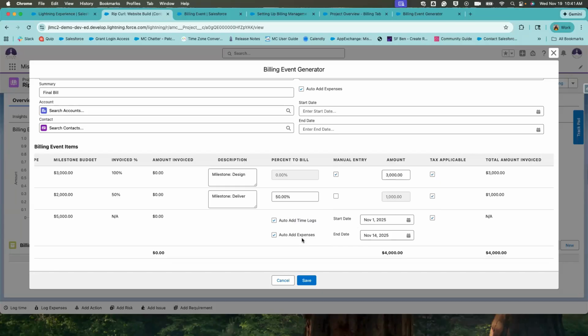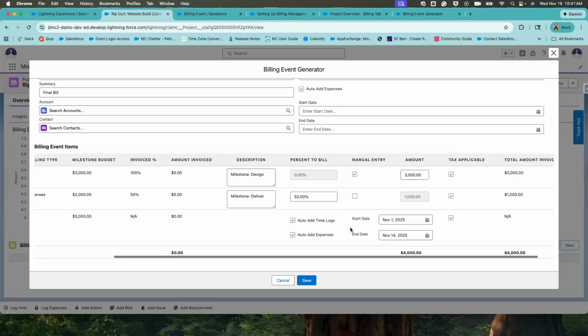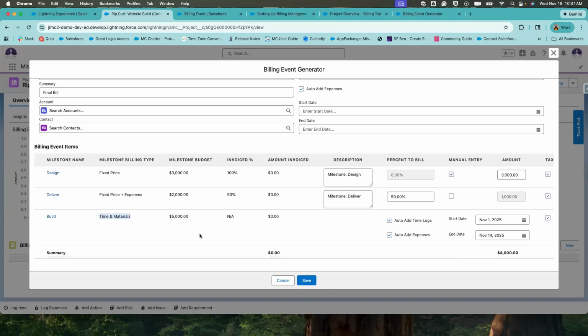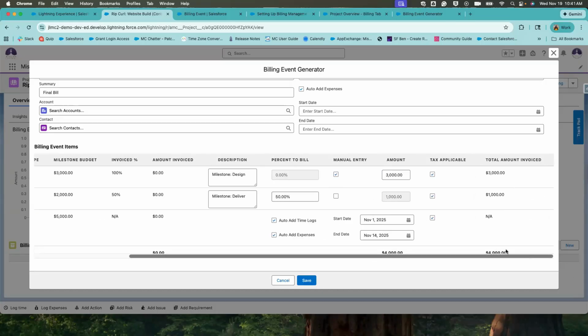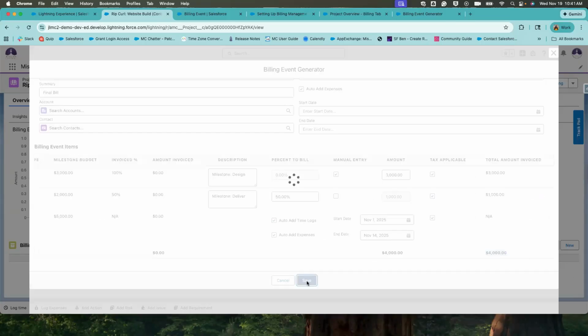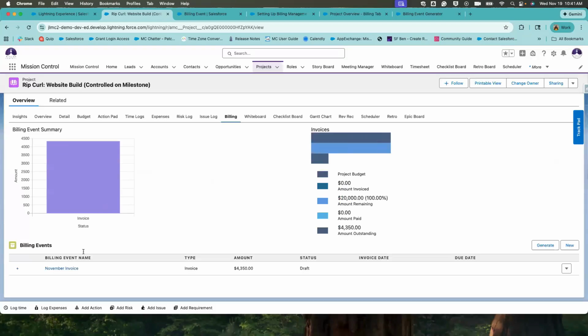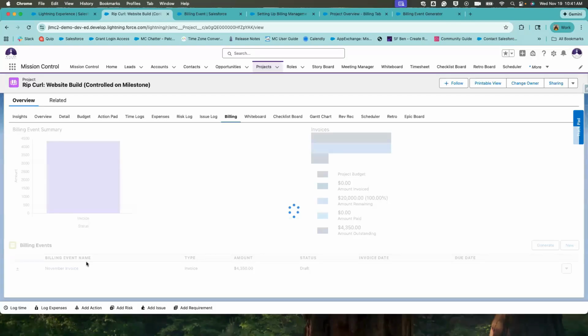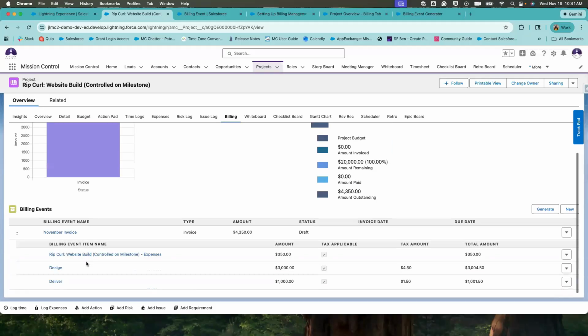So it's going to pull in those time logs and expenses within this date range for this time and materials milestone. As we create that, we see that the total comes to 4,000, and we're going to save this. So it automatically builds those line items for you. You don't have to manually create them. You'll see that that got generated, and you'll see each milestone. You'll see the milestone for design and deliver, and the build in this sense.